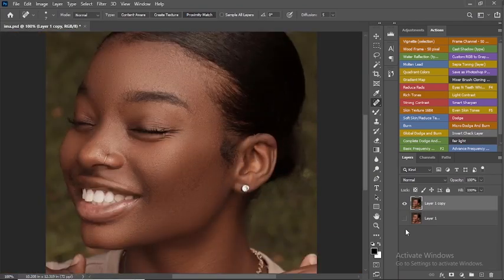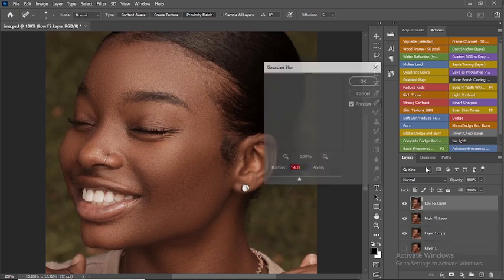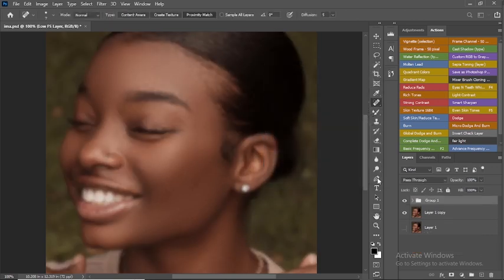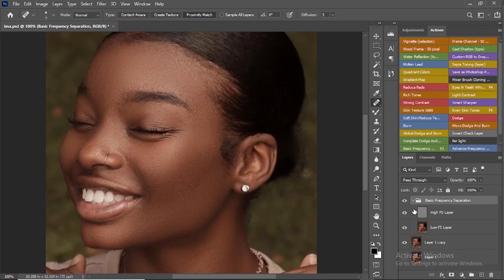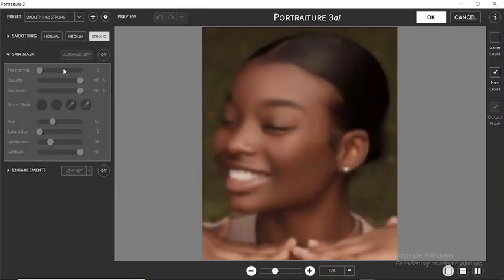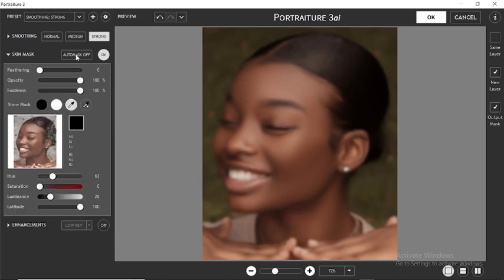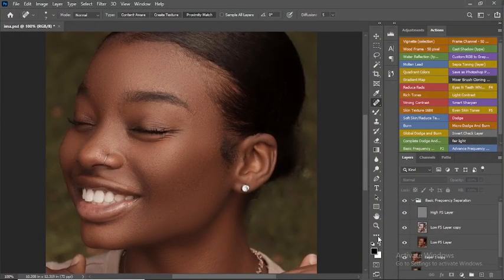So one last thing I might do, let's run the frequency separation again. Take it to like 2, 4 is okay. Then I'll come to portraiture. So I can use portraiture. Let me just turn on the mask, to mask, and then we are done. So what portraiture does is just soften the whole skin, and yeah.